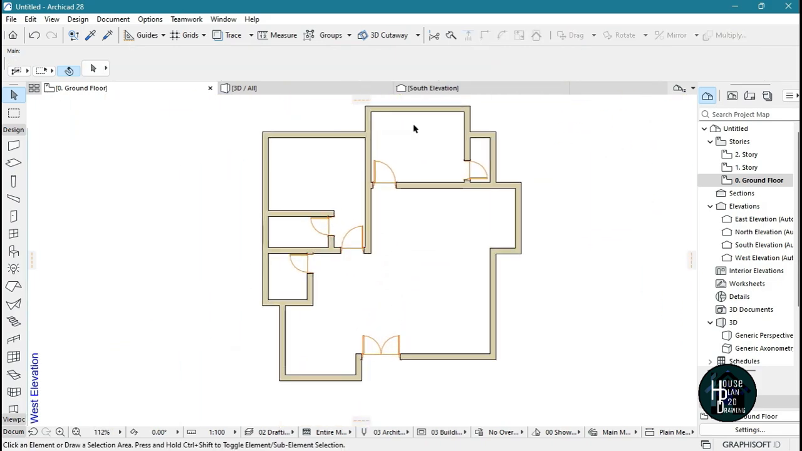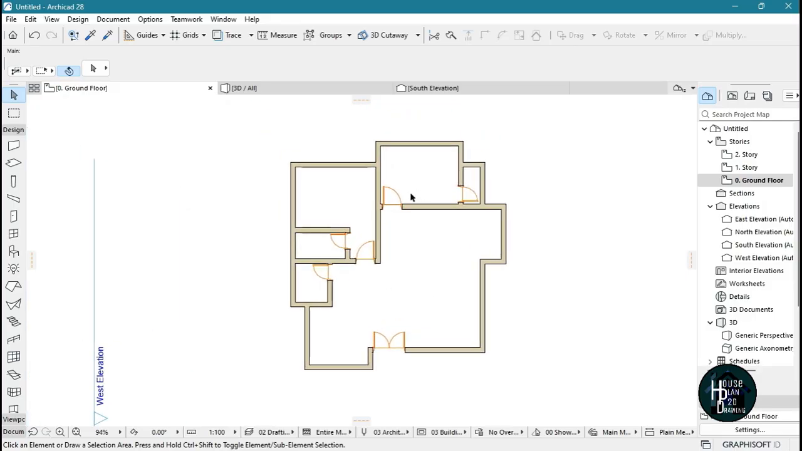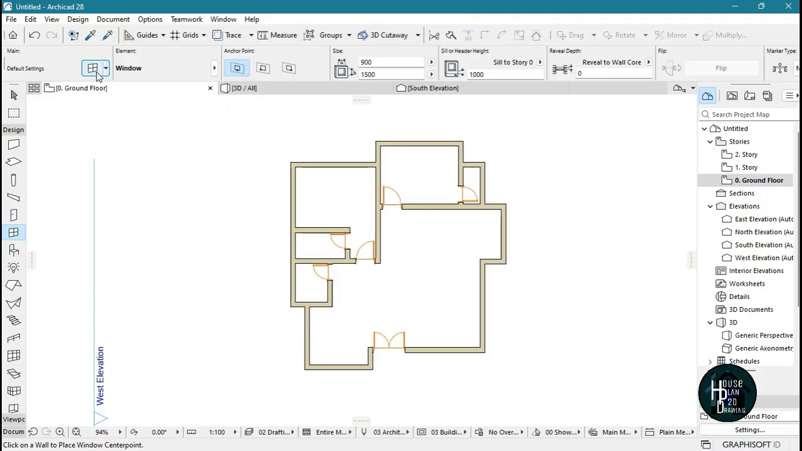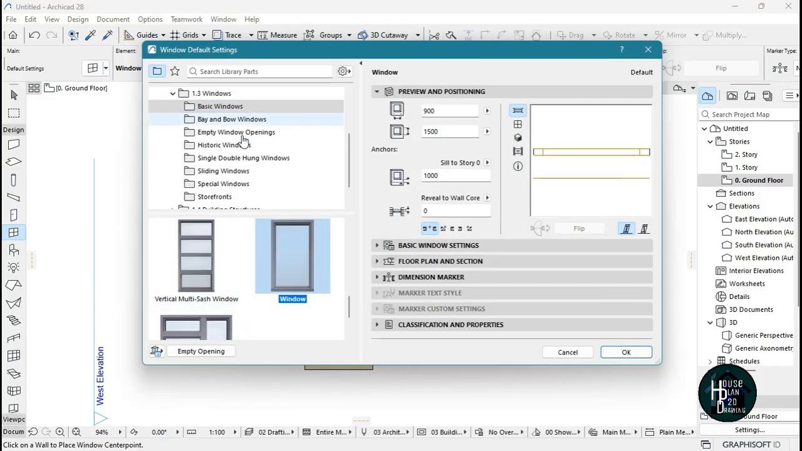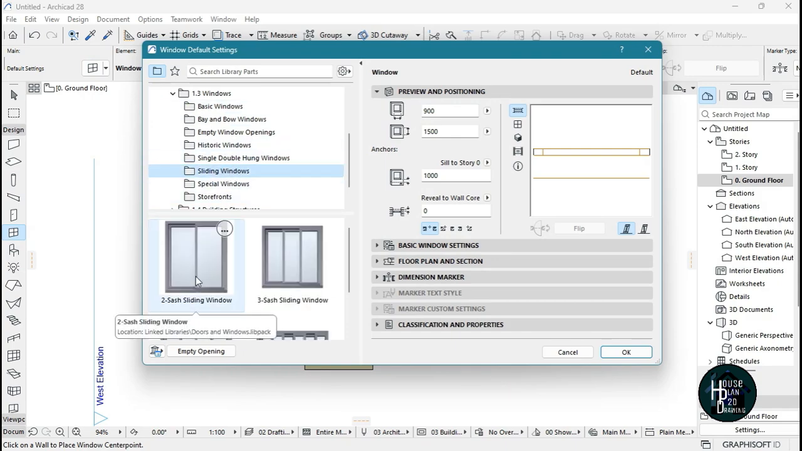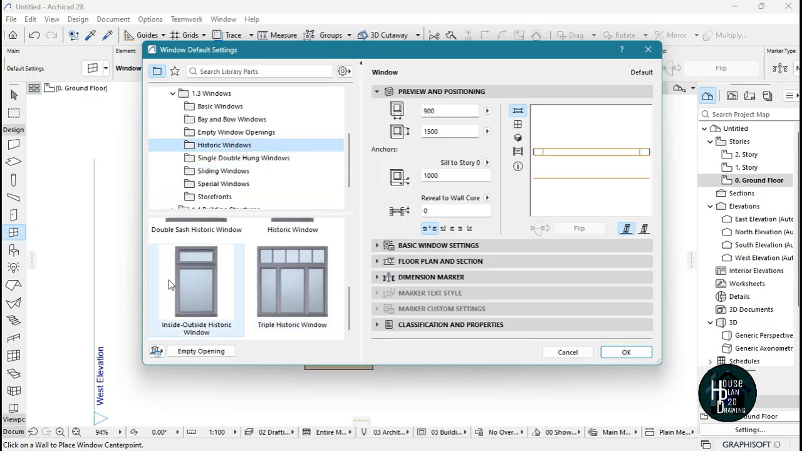Once we fix in the doors, the next thing we want to do is to fix in the windows, which is actually very essential for our designs, to make our design perfect. For us to fix in the windows, we just come to the window here. This is the window. Click on the window here, click on the settings dialog. You're going to see a series of windows, but we want our window here to be a sliding window. Or rather we can decide to use an historic window, or you can decide to use any kind of window of your choice.